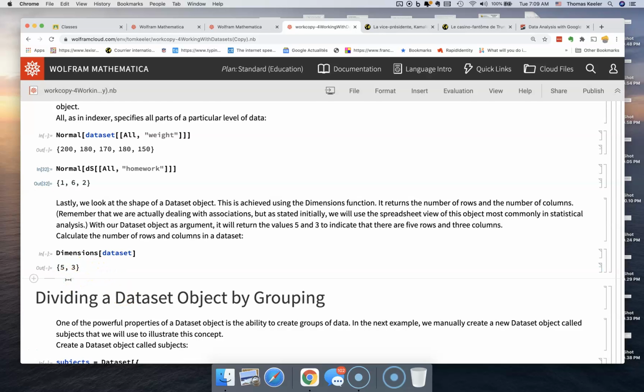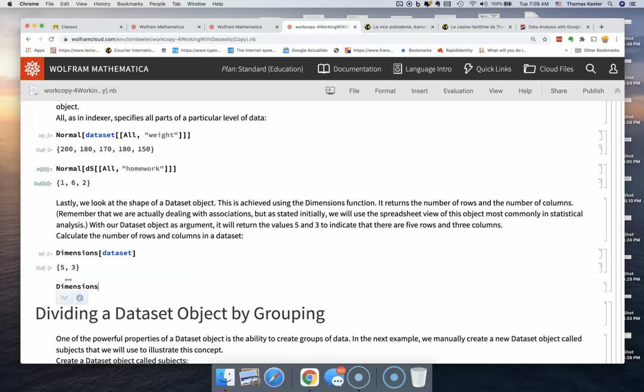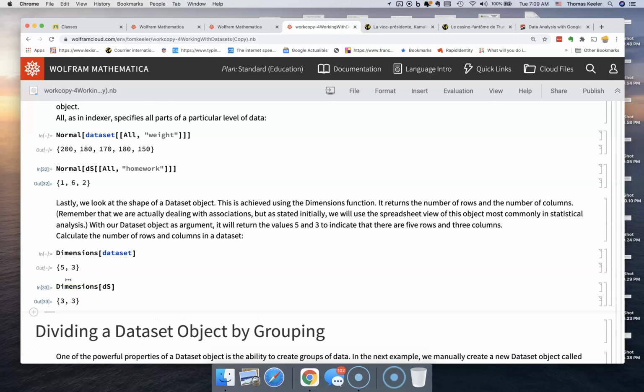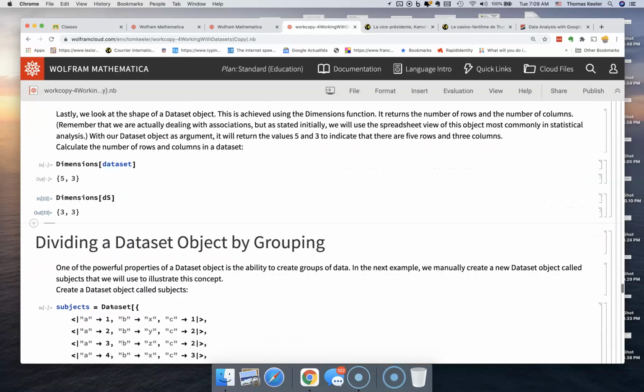So what do you think the dimensions would be? So dimensions of our data set. So we look at the dimensions, and well, we had 3 rows, 3 columns, so we have that.